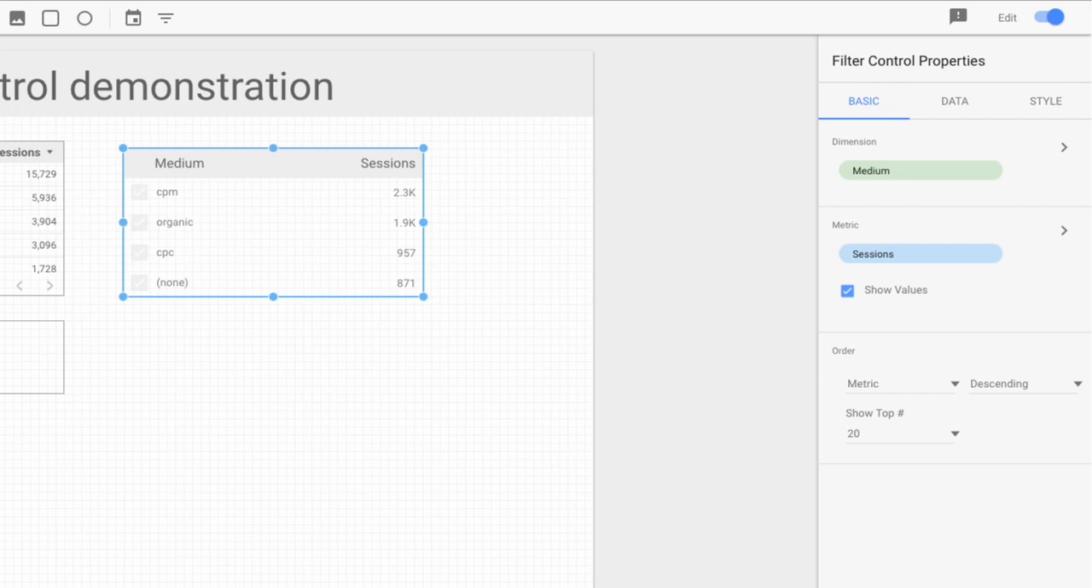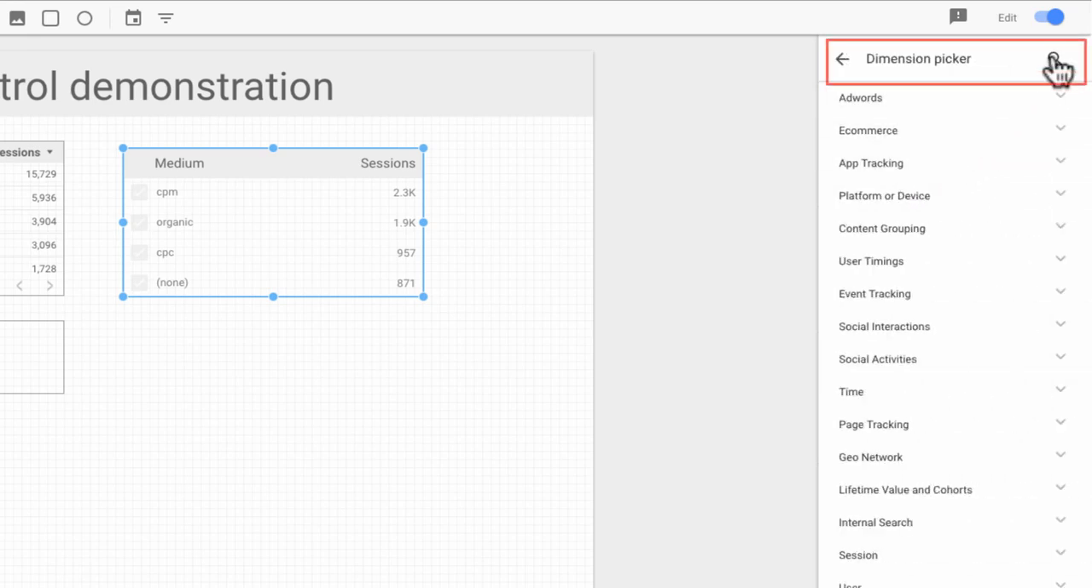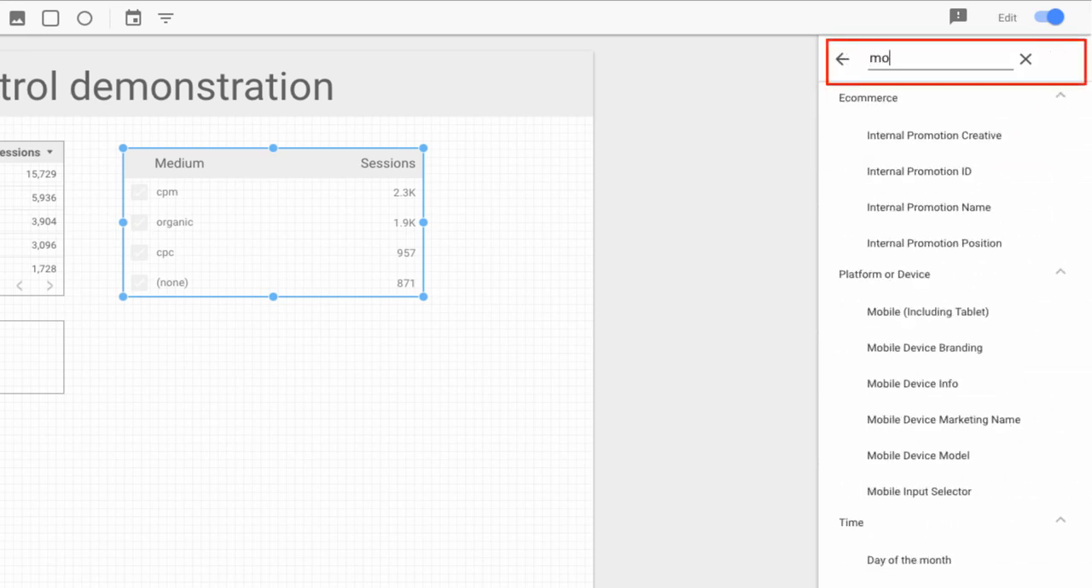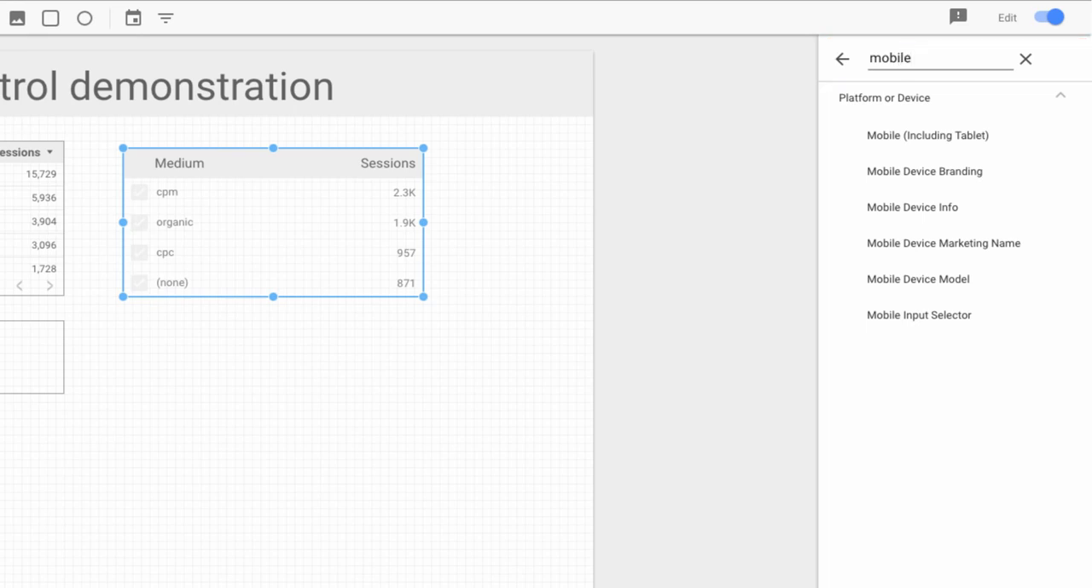Notice that the filter control has a default dimension set already. To change the dimension to Mobile Device Model, click the current dimension and use the dimension picker. The fastest way to find a dimension is to use search. Once you've found the dimension, click to select it. Then click the back arrow to return to the Properties panel.